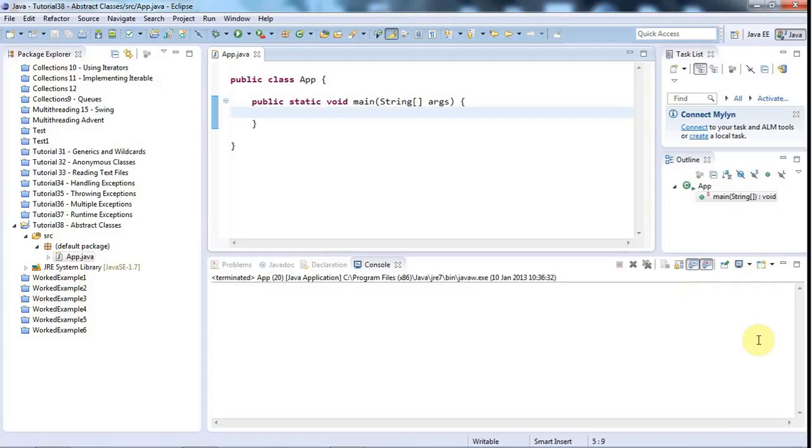In this tutorial we're going to look at abstract classes in Java. Abstract classes are something that you can use when you want to start creating a class hierarchy, but the base class is not going to be able to do anything in itself. It's only going to act as a base for other classes. Let's take an example of this.